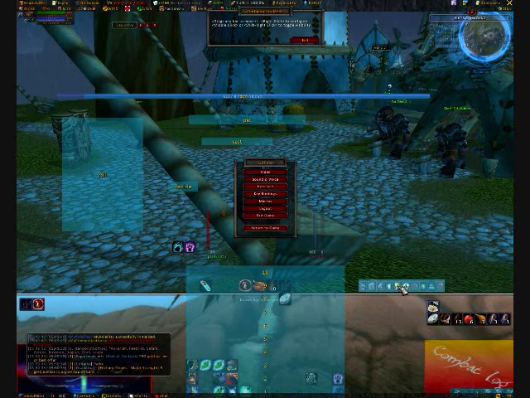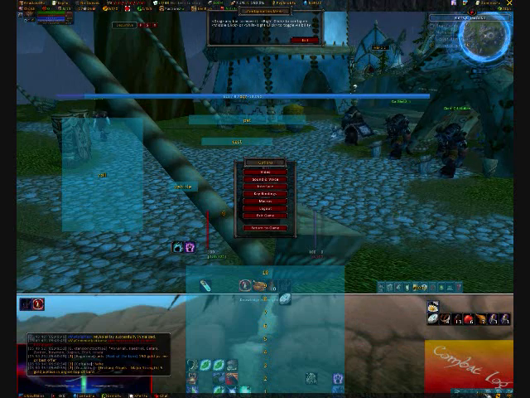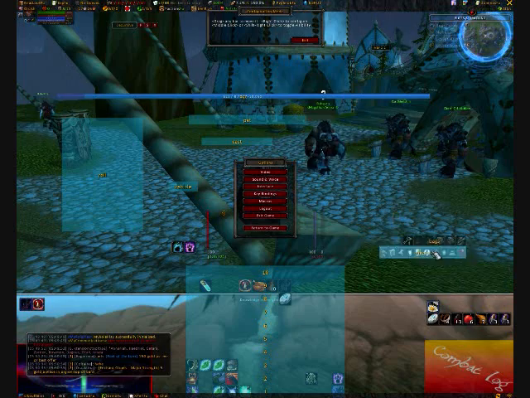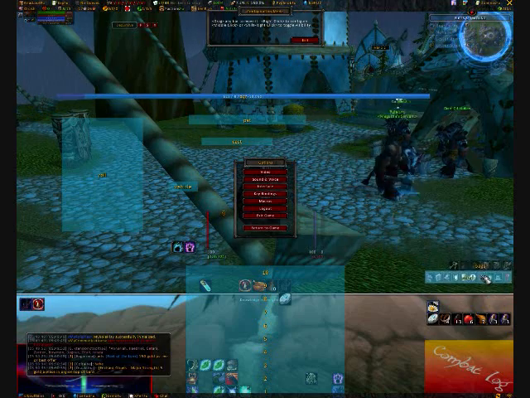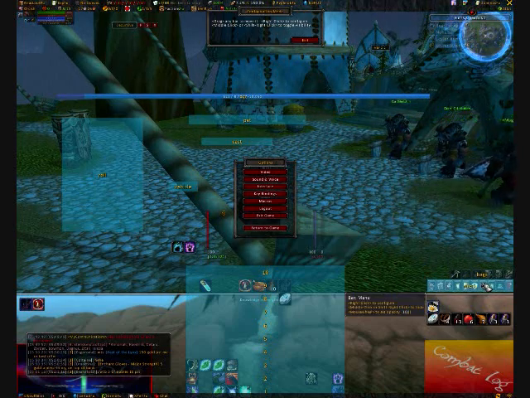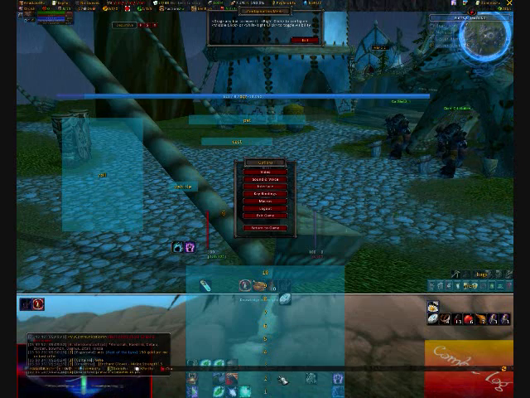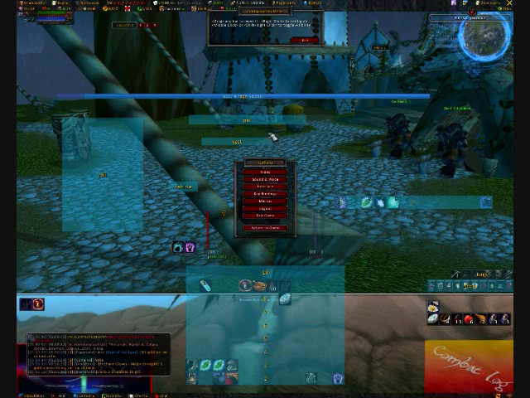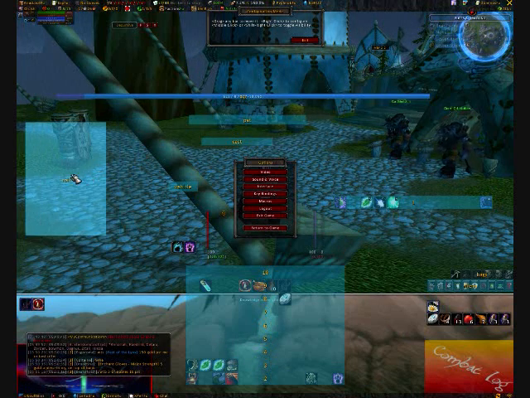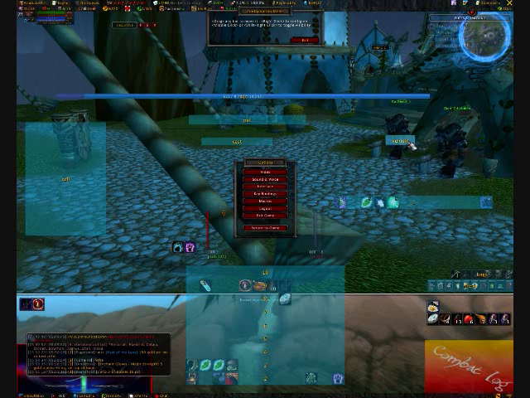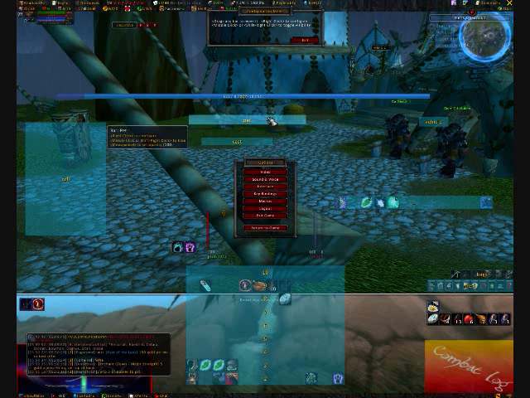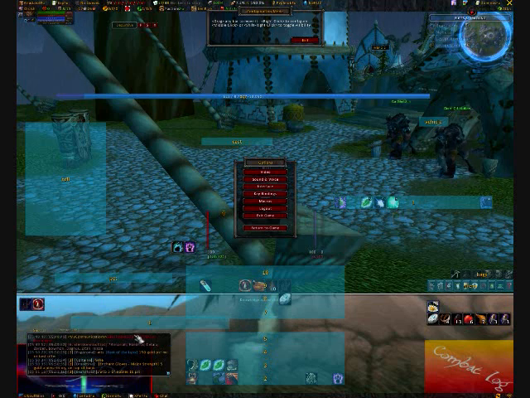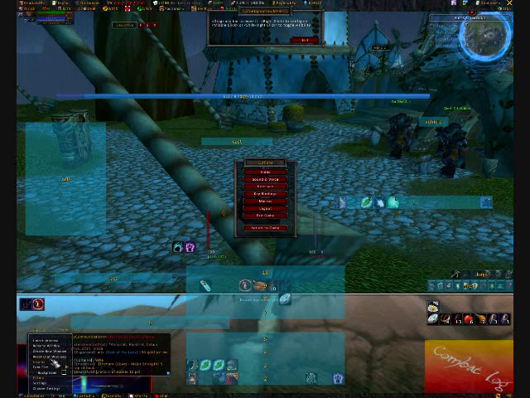What we want to do is move our menu bar up and our bag bar up. I like Dominos because see how it automatically snaps? That's very nice. Let's see, put this over here, vehicle over here.